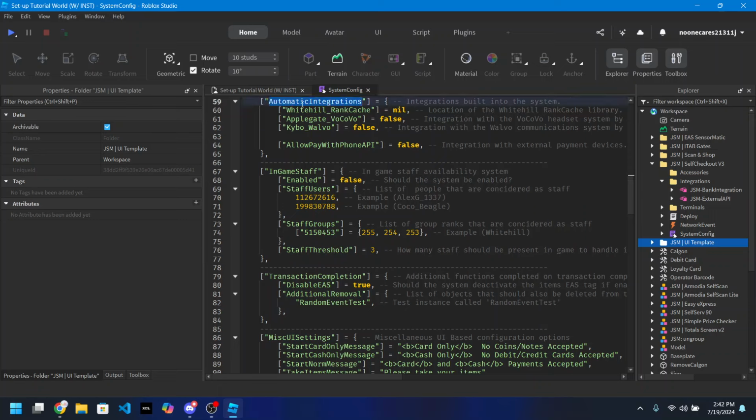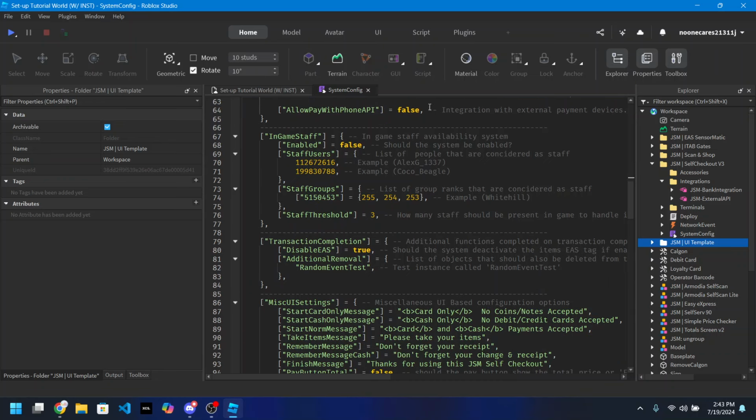Automatic integrations. Whitelist rank cache, that's just like rank management with groups and all that fun stuff. You'd set the location of that. Okay. Application Vocovo. So if someone has something that's age restricted and they go check out, it will send a thing to Vocovo saying that help or assistance is required at till number, and then the till. I'm assuming it's like this. I don't know. I can't give you information on that.